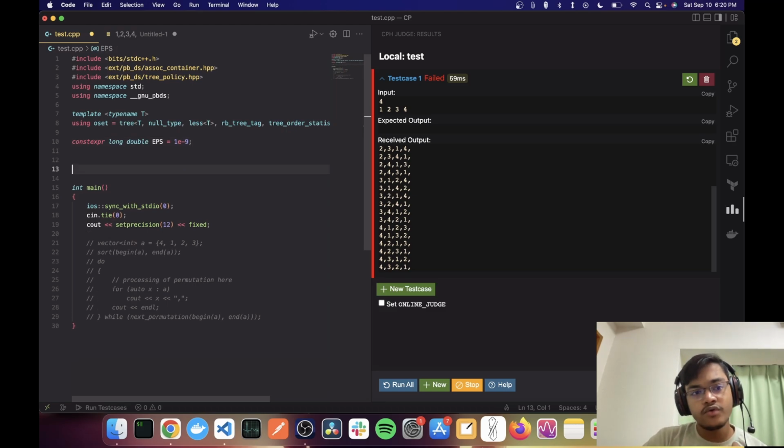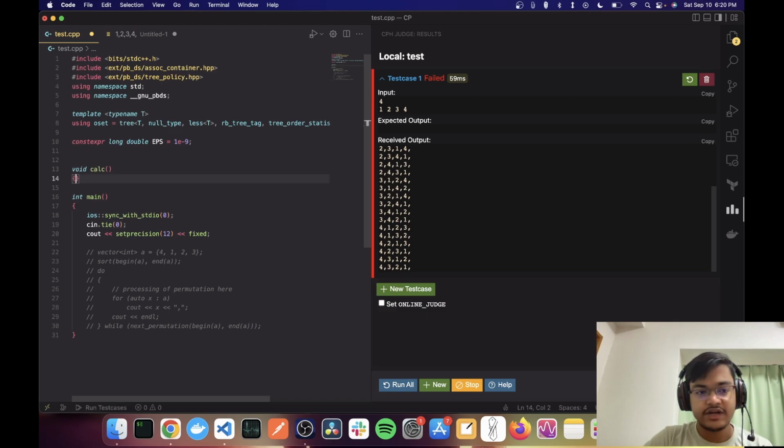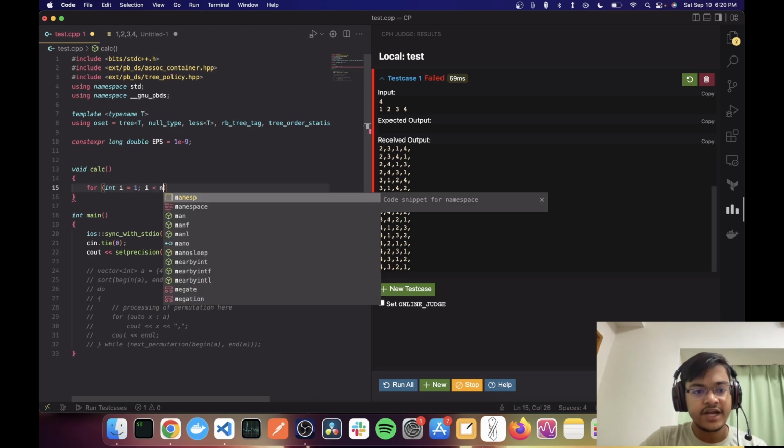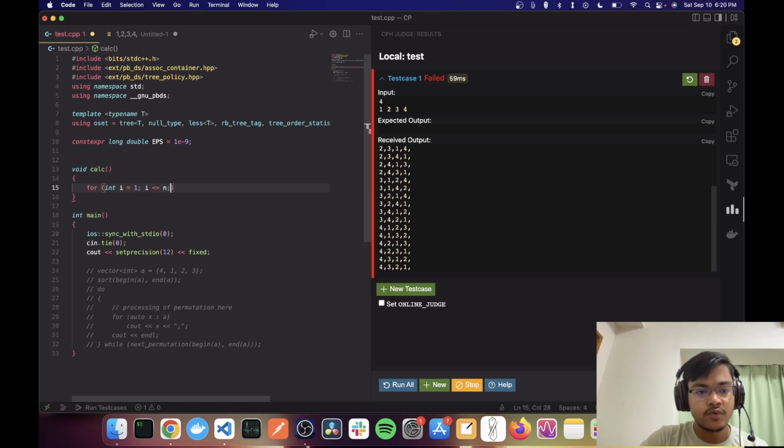Okay, so let's try to code the recursion function. What are we calculating? We're calculating the permutation, right? So at the current position, what we want is to store the possible numbers. Let's say we are permutating 1 to n. So we can iterate through all the possible numbers 1 to n.